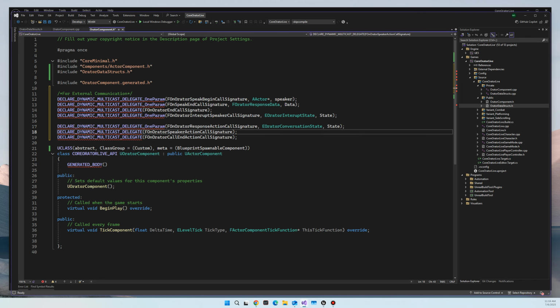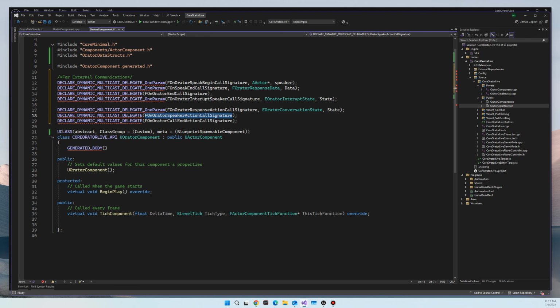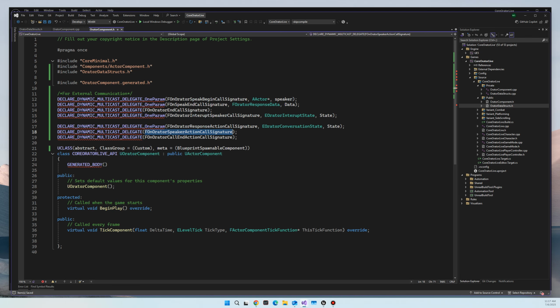And then we have the on orator speak action, and then we have the on orator end action or call end. So this is going to be called when we actually finish everything up. But this one is actually going to be called on begin speak. So if there are things like maybe you want to bubble things up to the parent to say turn to face, you could do that. And again, this will all be bubbled up. These are all going to be designed so that you can use them in blueprints as well as in C++. So again, just ignore the red squigglies for now, but that's kind of how we're setting things up.